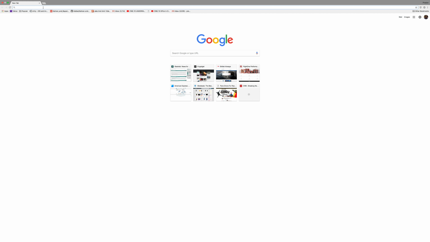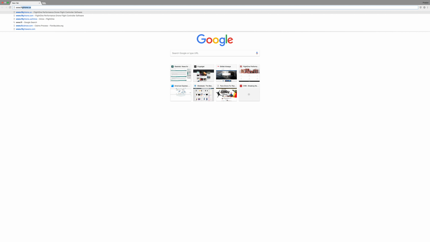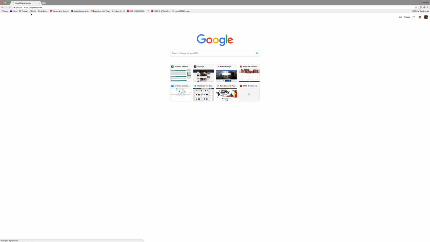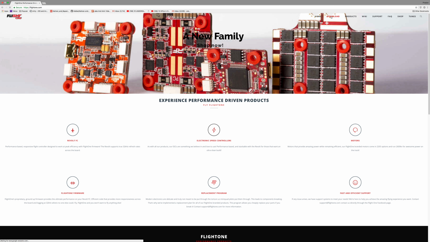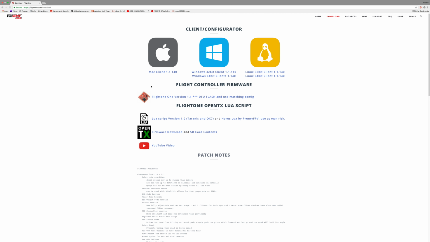So the first thing you need to do is go to our site and click the download link here. When you're here, you can see it has the clients for the different operating systems like the Mac, the Windows, the Linux. It also has the firmware, but you don't actually need to download this. The configurator will do it for you. There's the Lua script and some OpenTX firmware, etc.